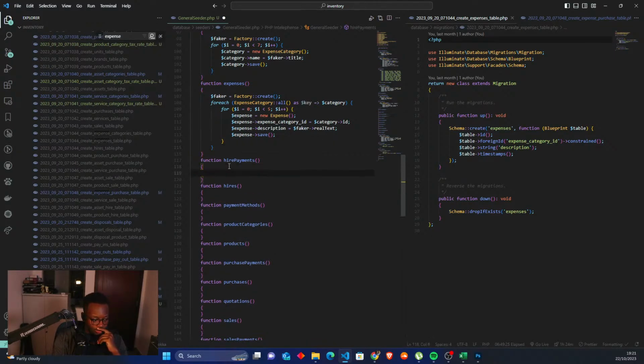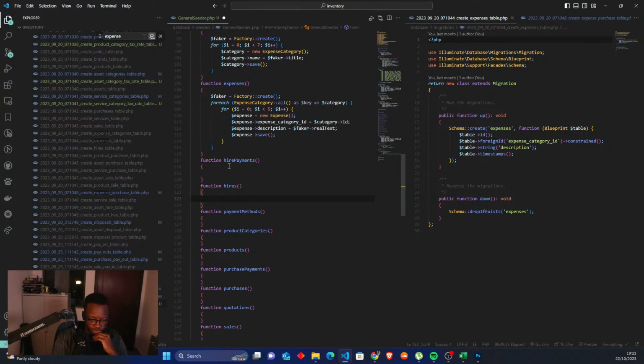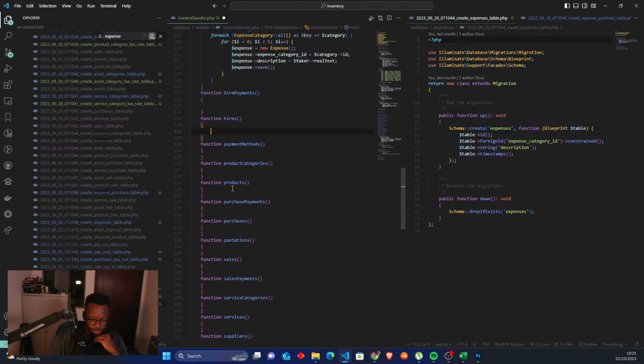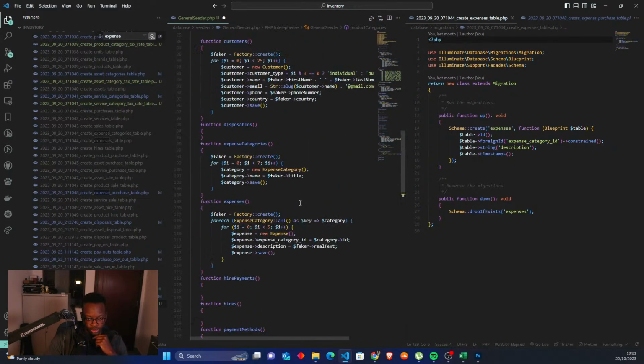Let's do hire payments. Come on. But we need to do hires first. And for hires to be done, it's like purchases, sales, hires. So we can't do that first. We can't do hires, we can't do purchases, we can't do sales just yet. We have to ensure that the products are actually available first. And for that to happen, we also have to make sure the product categories are available. So yeah, we need to follow along with that.